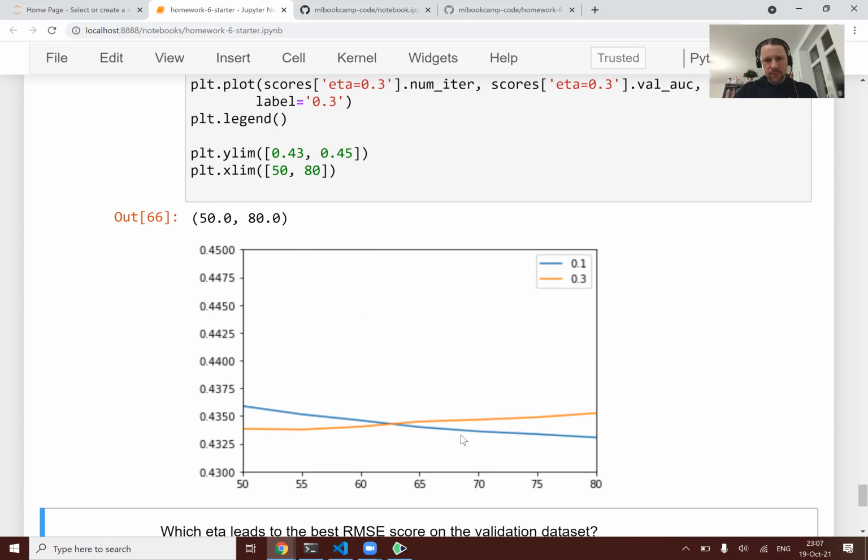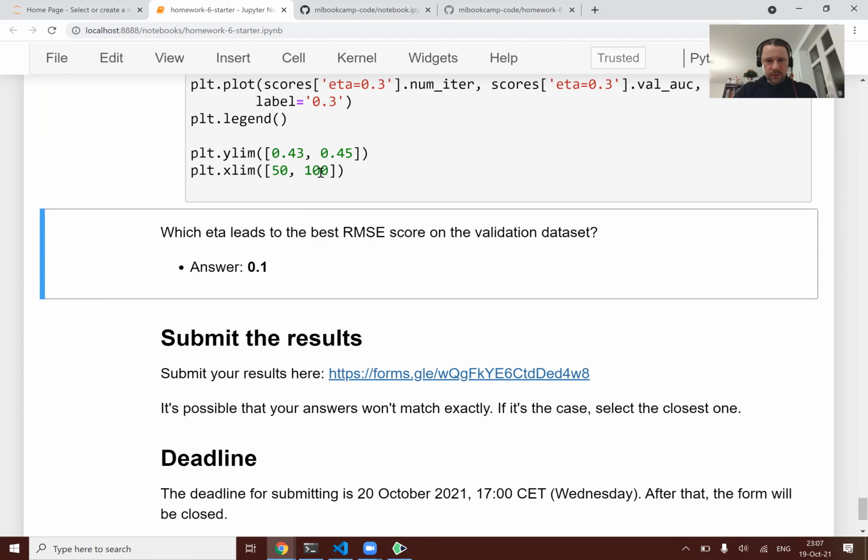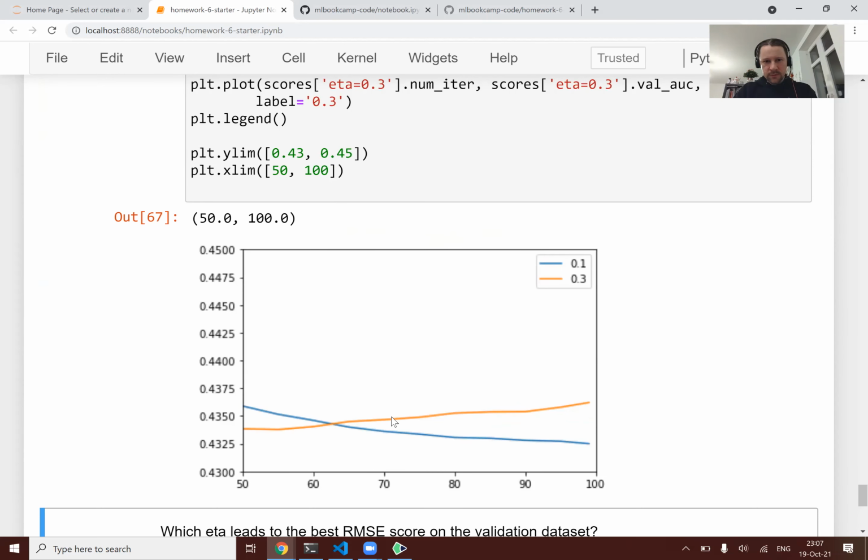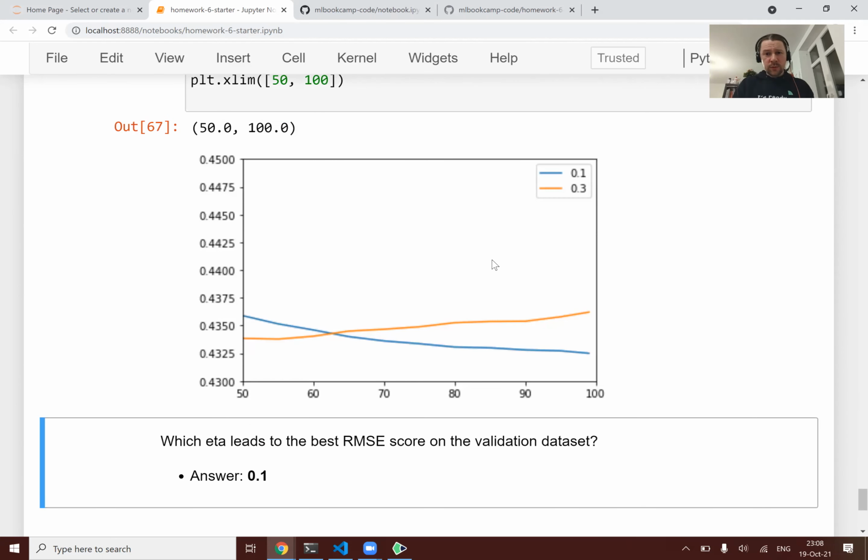So we see that at some point the 0.1 becomes better, and it still decreases, sorry. And let's look at 100. This one is overfitting. It is going up and this one keeps going down. So if we really look very closely, then we see that eta of 0.1 is better.